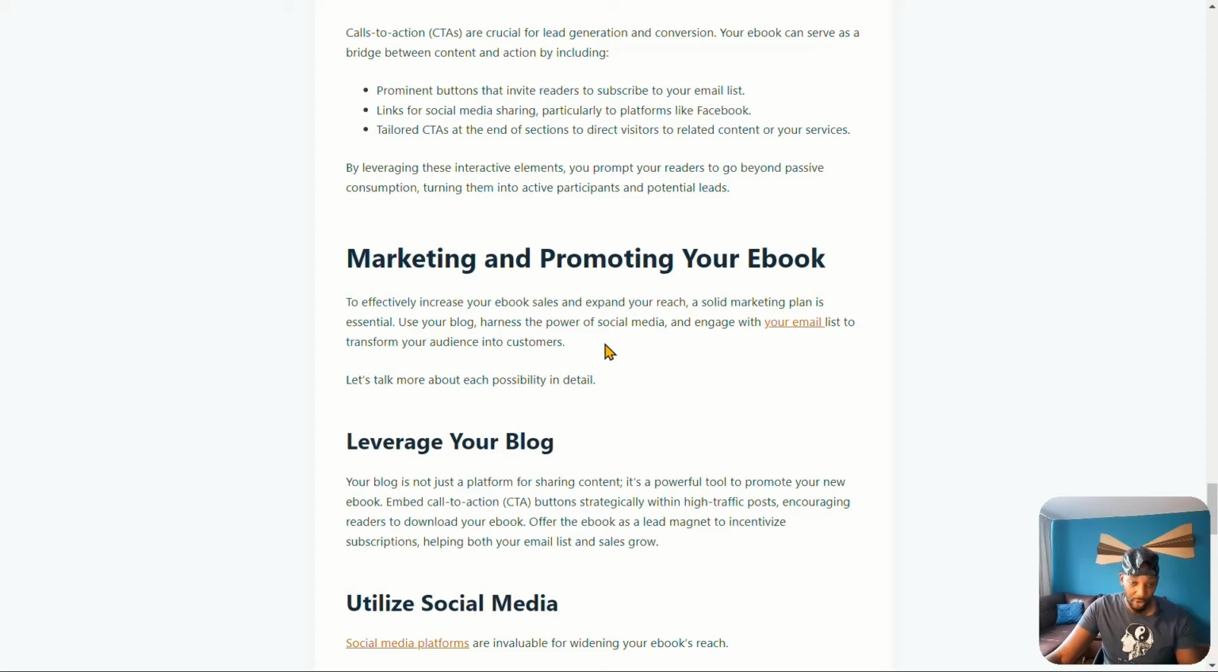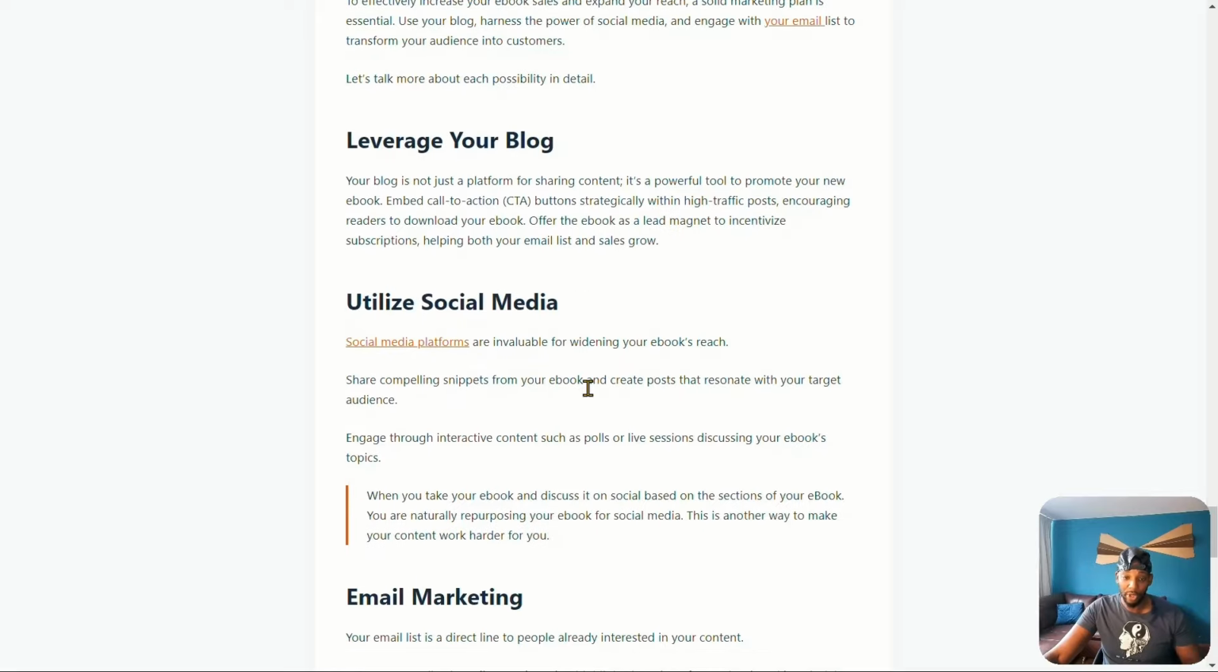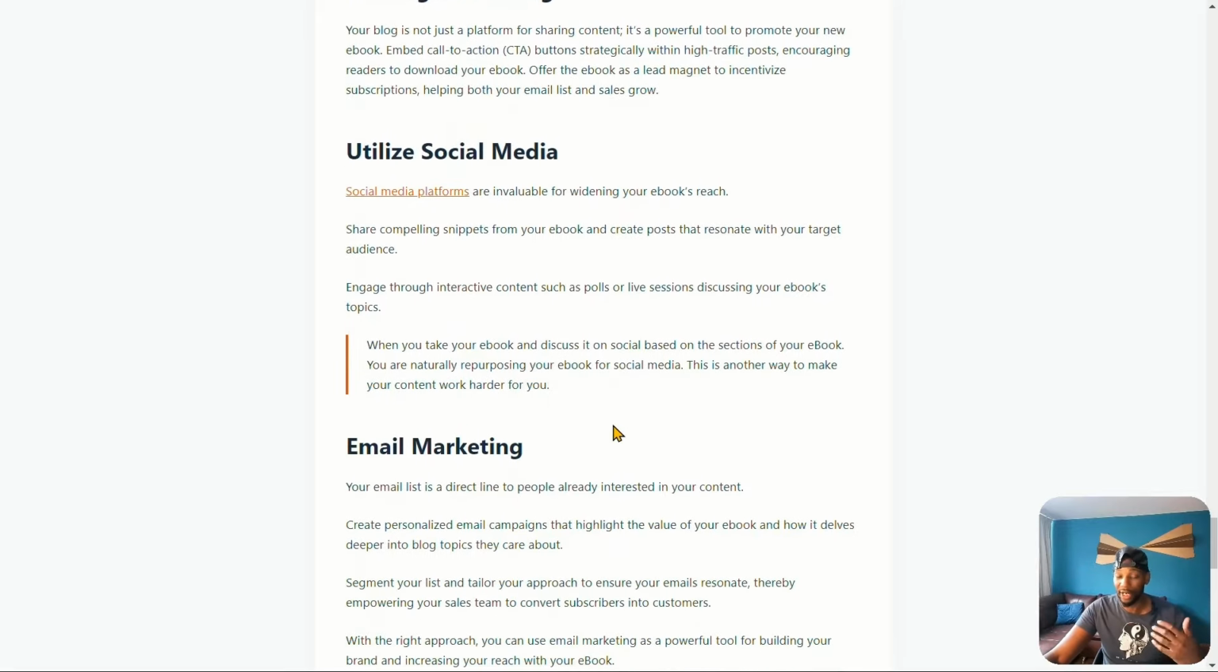It increases trust. It also increases SEO, because Google is like, wow, people are spending tons of time on this blog, so maybe I should rank it higher, because that's what they want to do. They want to give more valuable information to the people that are searching for it. Like I said, you want to utilize social media, email marketing, etc.